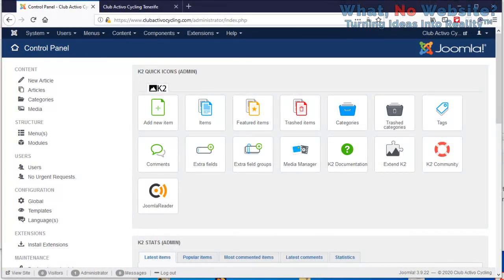Hello there. In this tutorial we are going to cover how to add a product into an article in Joomla and also how to link an article directly to a product.